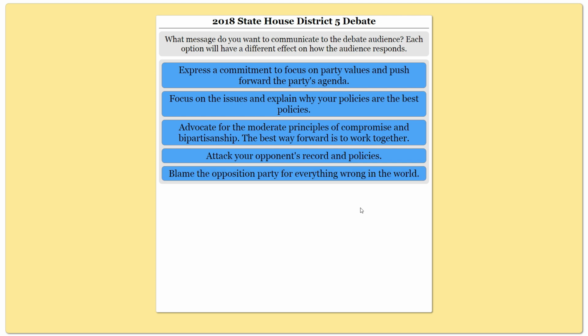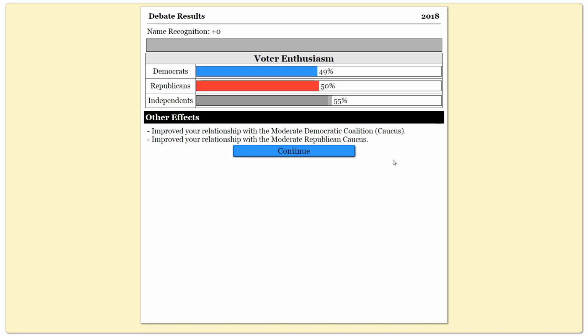Okay, what message do you want to communicate to the debate audience? Each option will have a different effect on how the audience responds. Focus on the issues and explain why your policies are the best policies. Advocate for moderate principles of compromise and bipartisanship. Yeah, let's work together. Okay, that hurt me with Republicans, but helped me with independents.